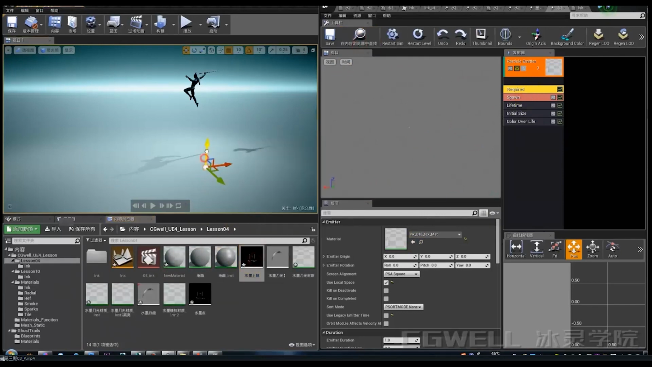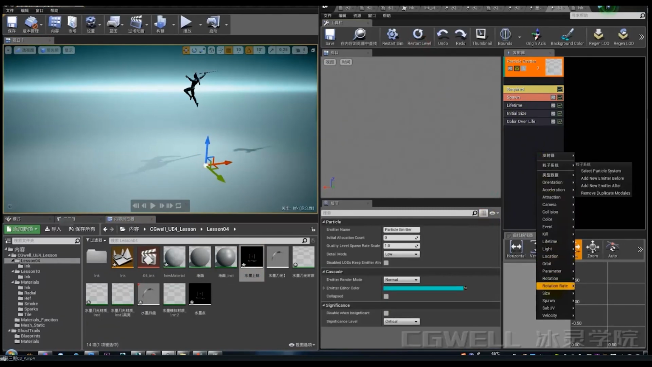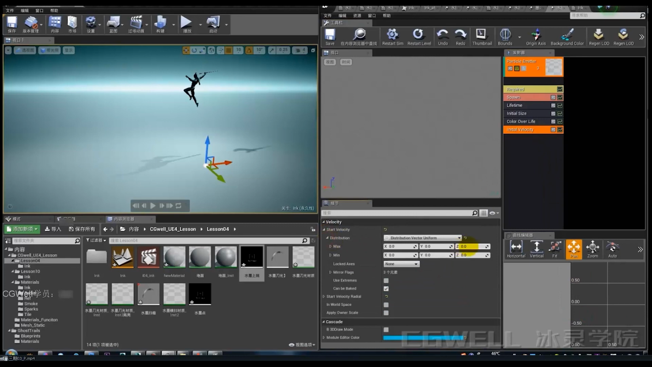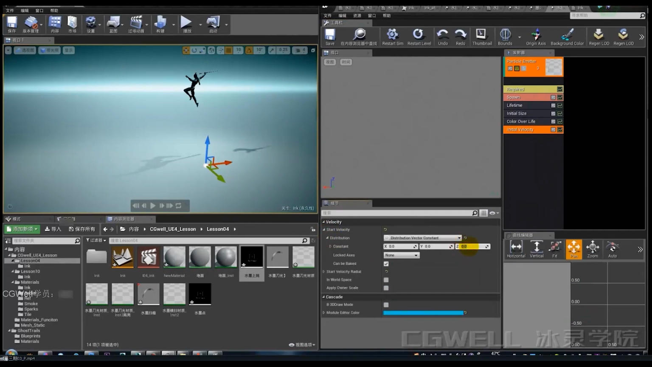I'll just transfer this material over directly. Drag it out. And now I make it lock the direction of speed. I give an upward speed. No need for other directions. Just a bit of upward speed. 10 should do. Let me check.